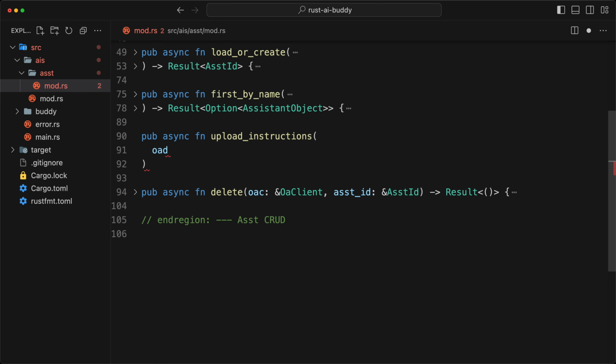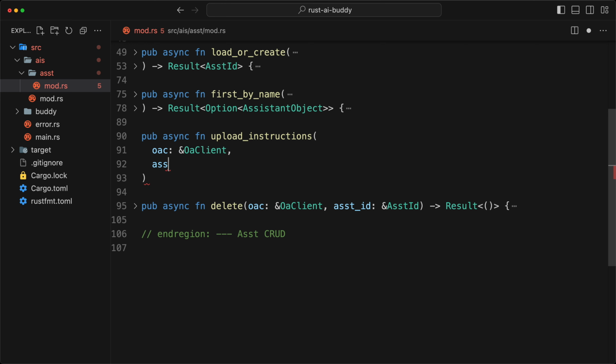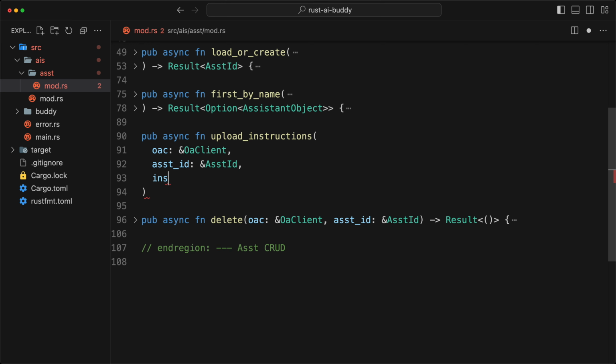That's fine too. So we're going to have our oac, which is going to be our client, our assistant ID, and then our instruction content. And here I do underscore content because I want to make sure that I'm not confusing myself. It's not the file. It's the content. Now, to be honest, if it will be a file, it will be a path. But I could pass a string. So anyway, that will return just a result of void. We don't need to be fancier for now, at least.